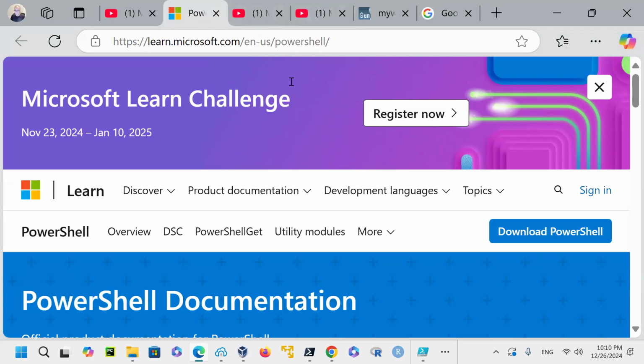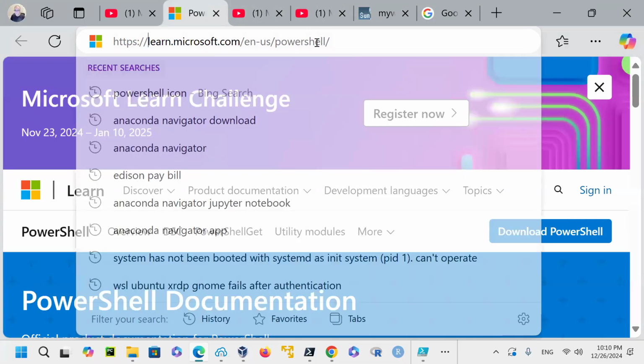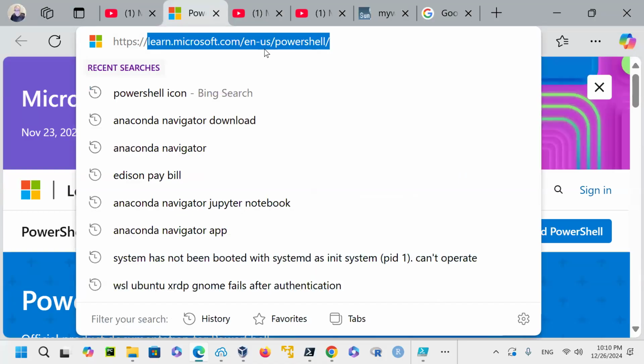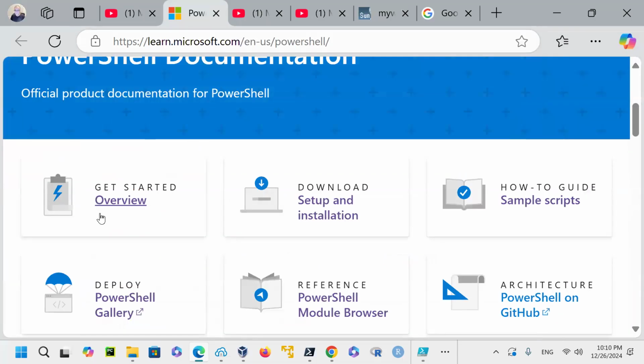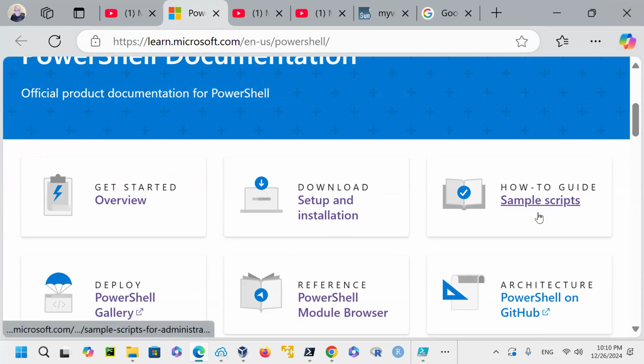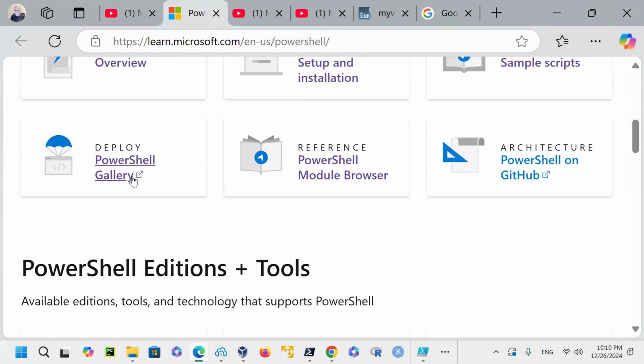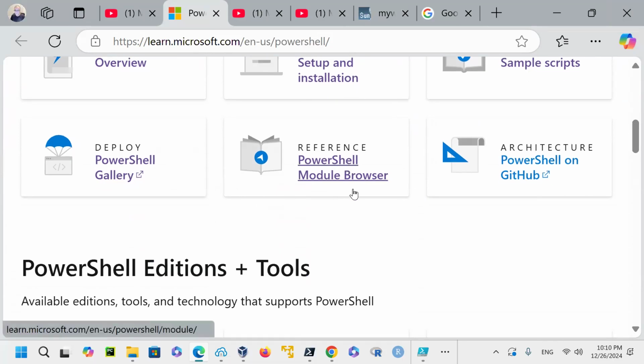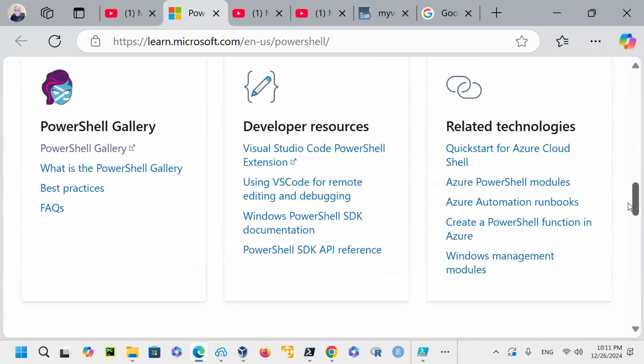So I want to just show you this page, learn.microsoft.com/en-us, which stands for English United States, and PowerShell. This is the page that you want to be in. Notice that on this page, you have the overview of PowerShell, setup for installation, sample scripts, and then the PowerShell Gallery, PowerShell modules, and PowerShell on GitHub. Everything is here for you. You can see the developer resources, PowerShell Gallery.